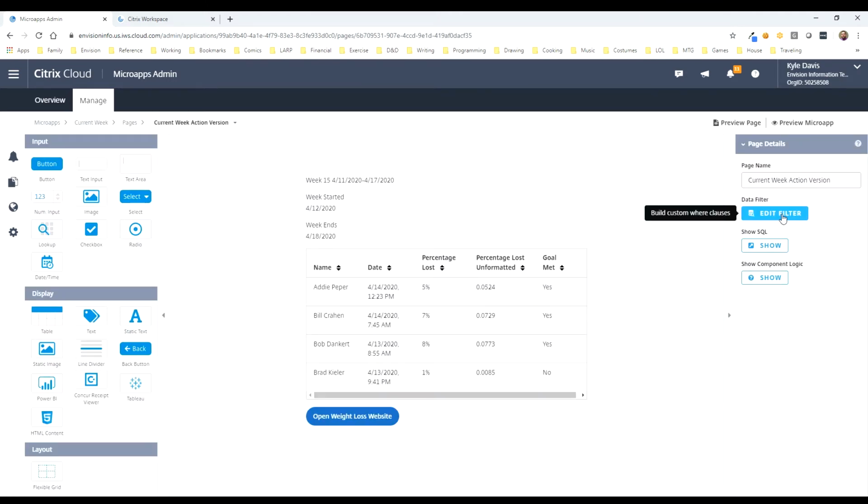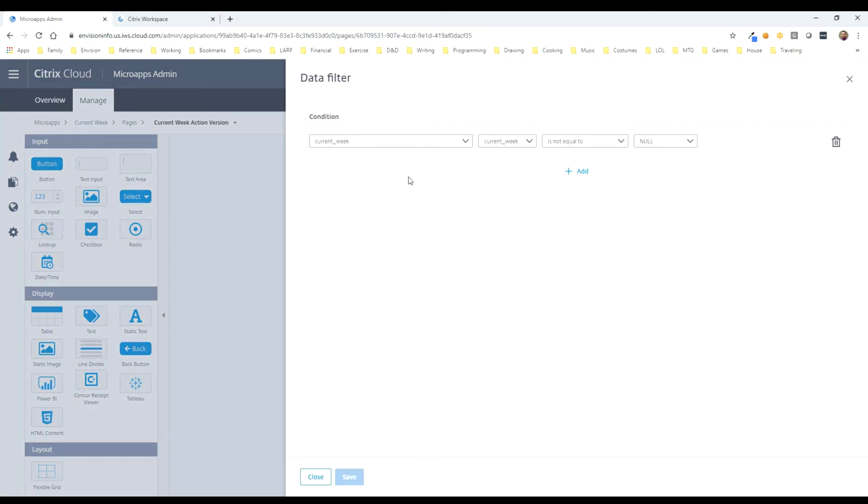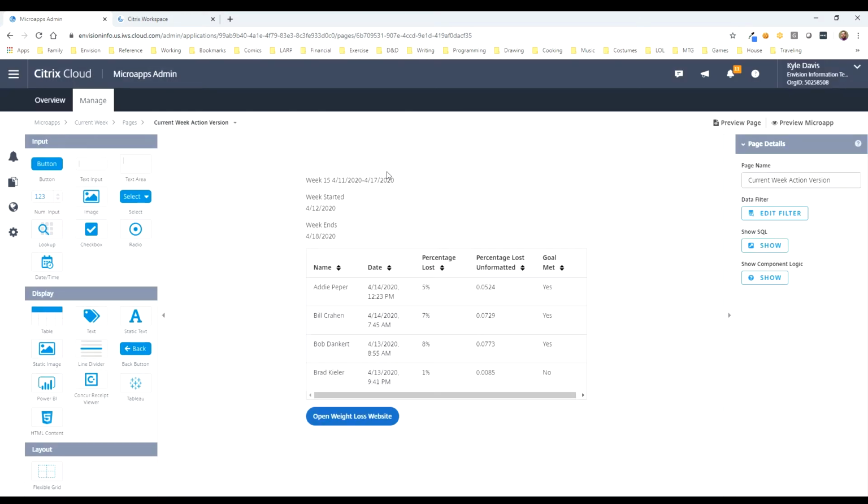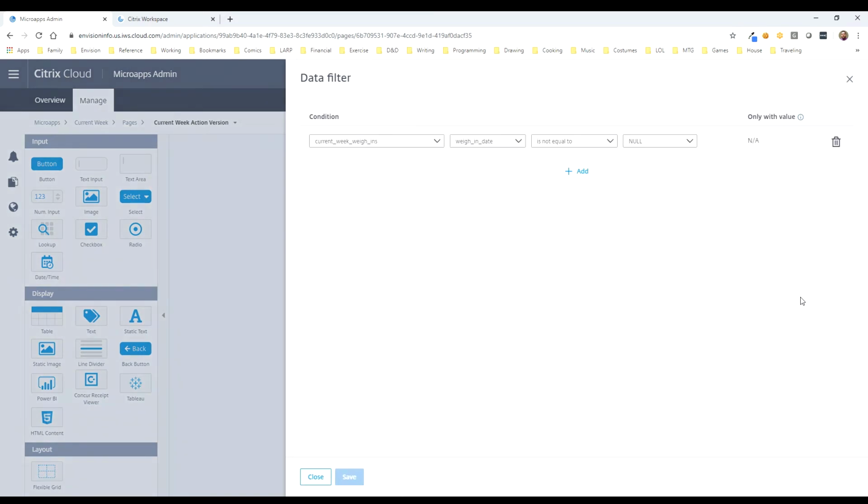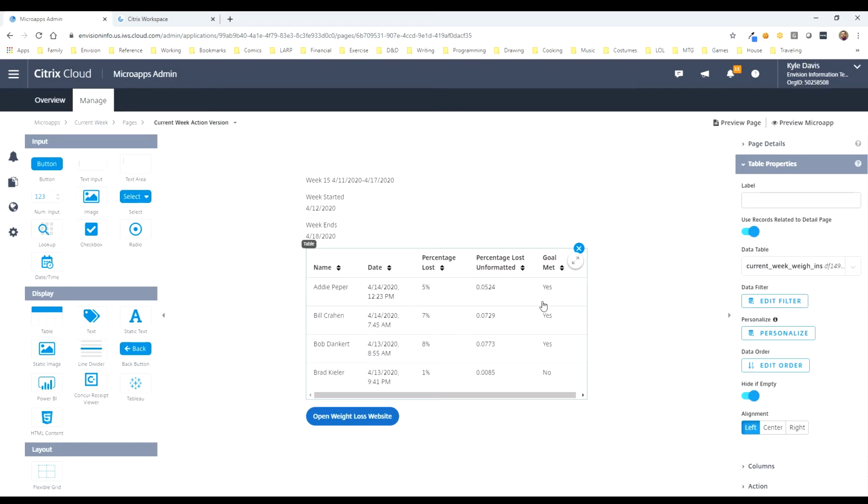The reason I had to create two pages, they're the same except for this edit filter, because you have to have a filter for an action version to get the correct data, but the notification version includes the record that caused the notification by default, I think. It just shows the data about the week, and here's the table about this. There's a filter on the table to only give me the records that actually weighed in. I could have just returned those in the API, but I wanted to do something else with the people that hadn't weighed in.